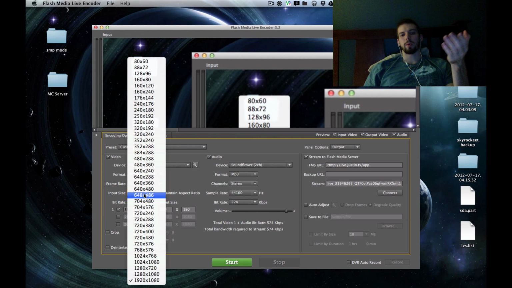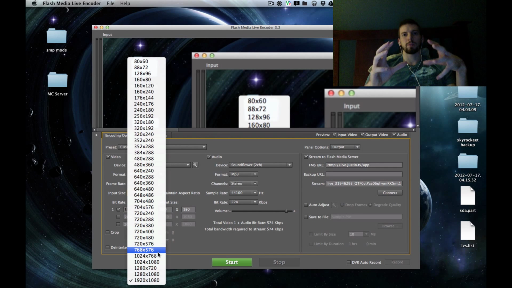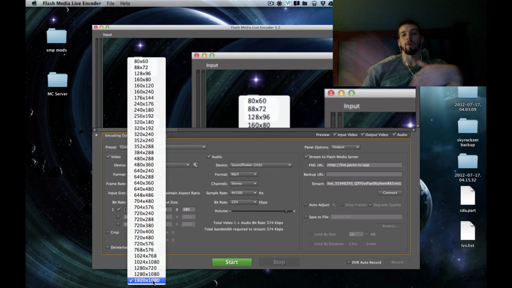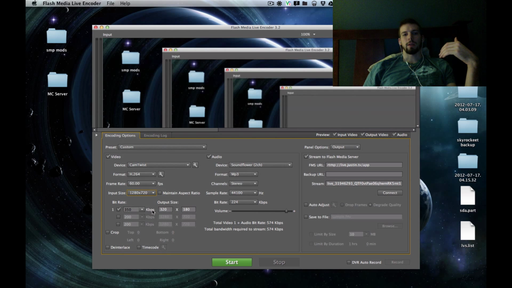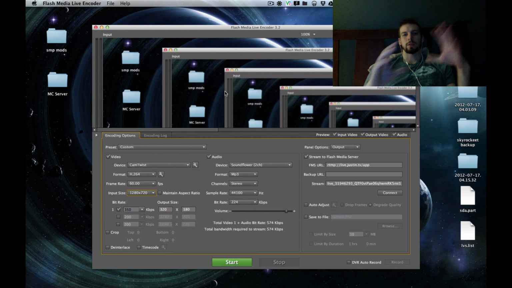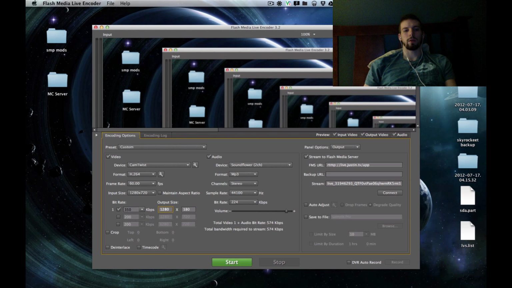Anyway, so video input is what Flash expects your input to be coming in at. Obviously, we can't specify a custom size here, so I'm going to get as close as I can. I'm going to do 1280 by 720 just because of the aspect ratio. 1920 by 1080 overshoots my 1440 by 900, so I'm going with 1280 by 720. You see our output scales down a little bit, doesn't matter. We're going to change our output to 1280 by 720 as well.